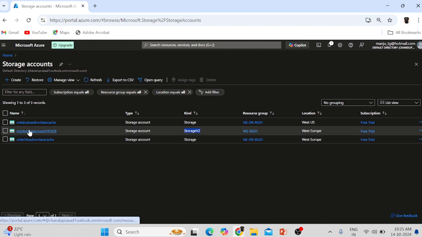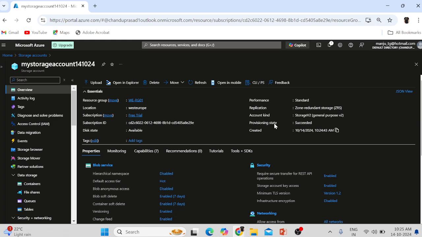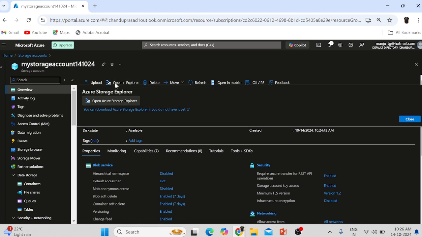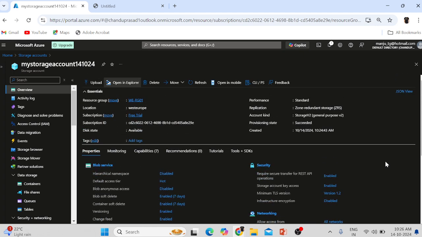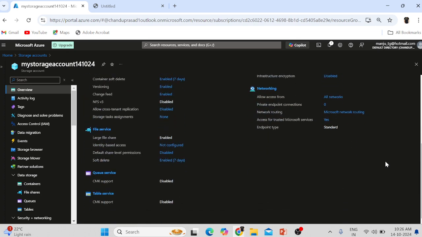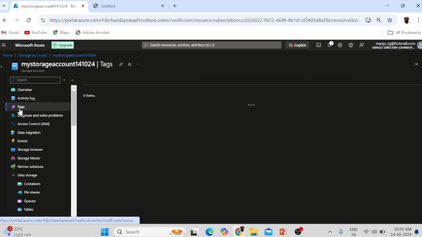Okay, so if you open this storage account, click on storage account option, you see all the information here, which is the region, subscription, okay, and what kind of performance, provision state, date of creation, everything you will get. And you can even open in the Explorer also, and you will get a link also here. Then you go here, there you can see the activity logs, tags, all these things actually.